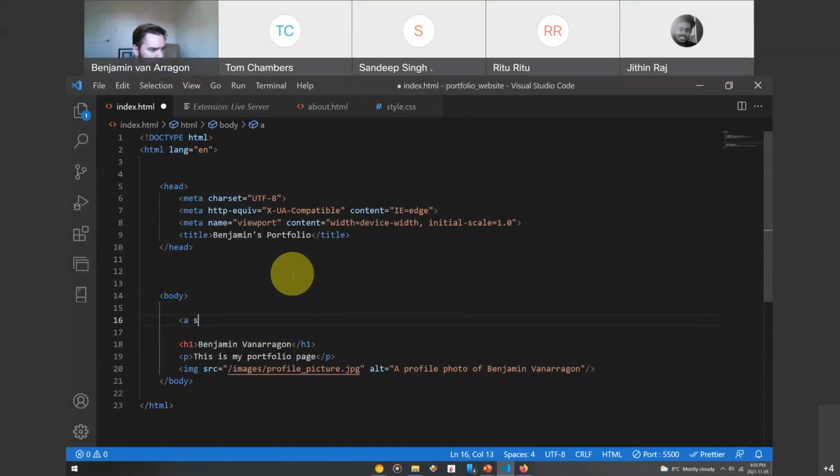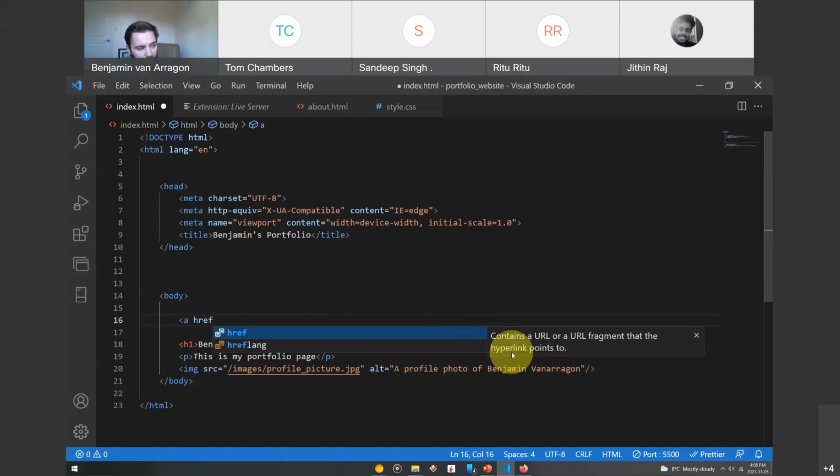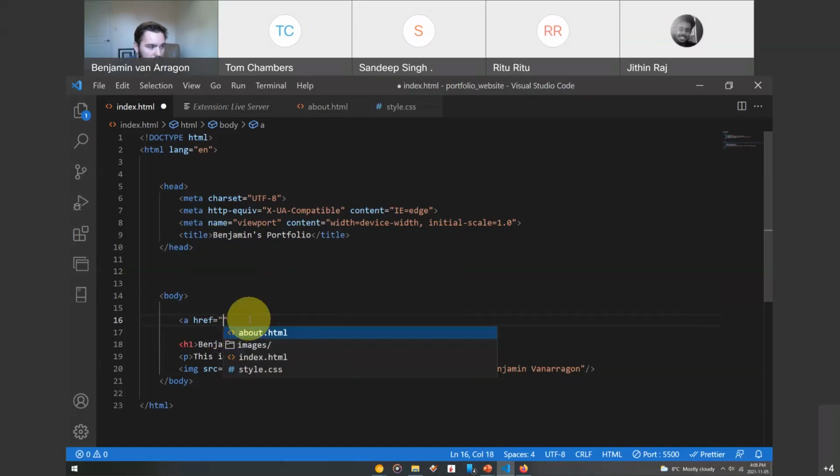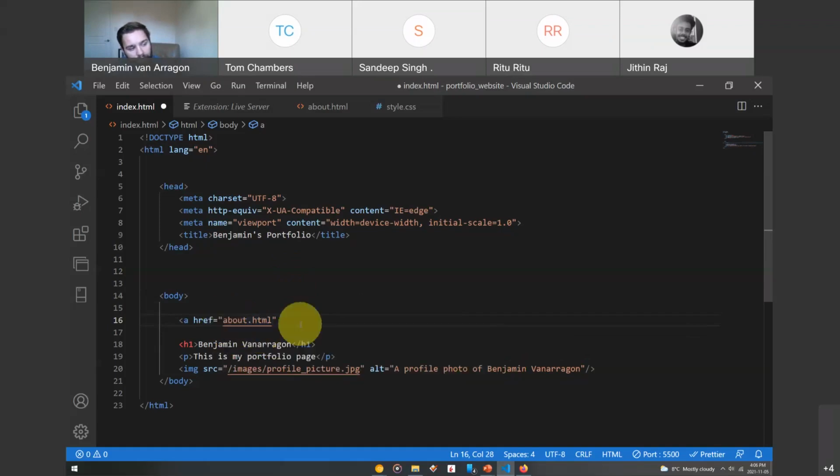Oh no, sorry, not src, href. It's a reference, or it's how we contain a URL that the hyperlink will point to. So this is a hyperlink reference. We do equals quote, and then here we can see the options we have. We can link to index.html, about.html, whatever you want. So I want to link to about.html because that's the page I want this to come to.